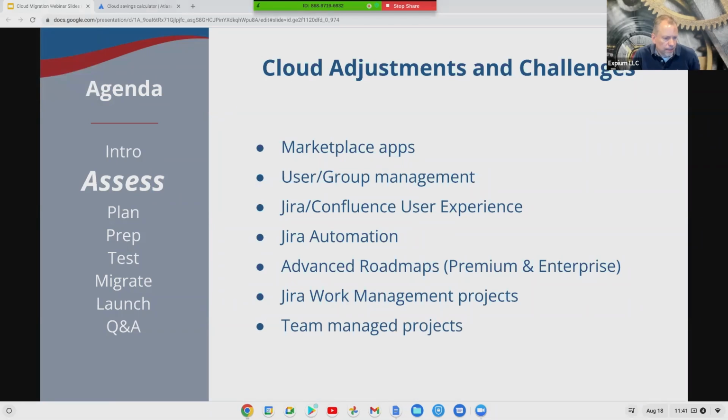Last thing on this slide is something that's different in cloud. In cloud, there's something called team managed projects, and it is exactly what it says. There are projects in cloud that are managed by the team. The thing about it is the way it's configured when your cloud instance is out of the box, so to speak, is with this option turned on. And that's not a good thing.